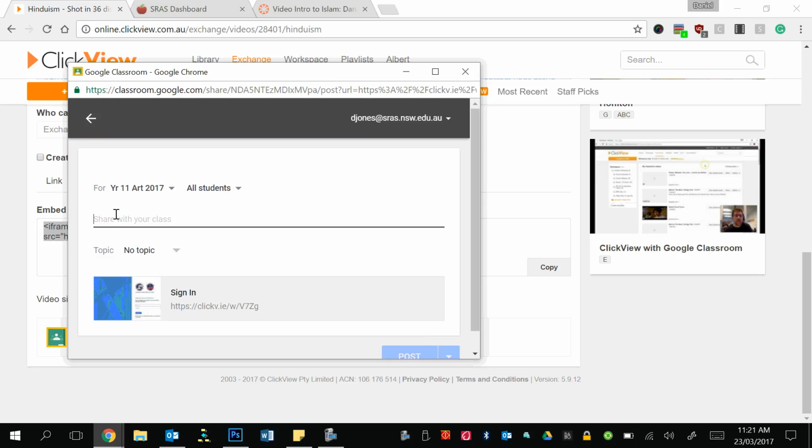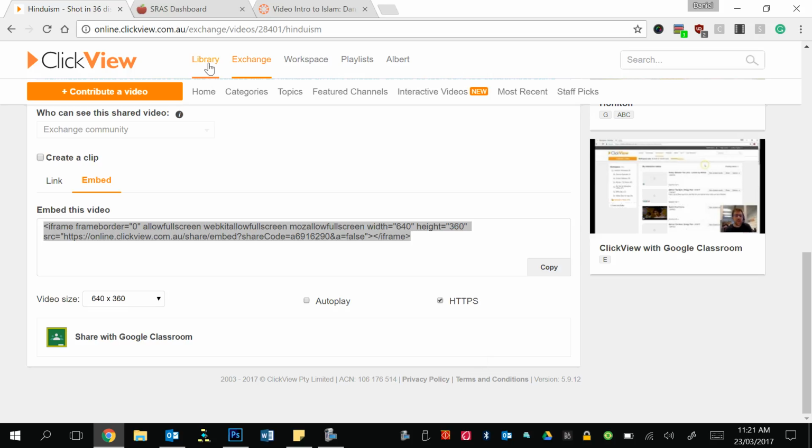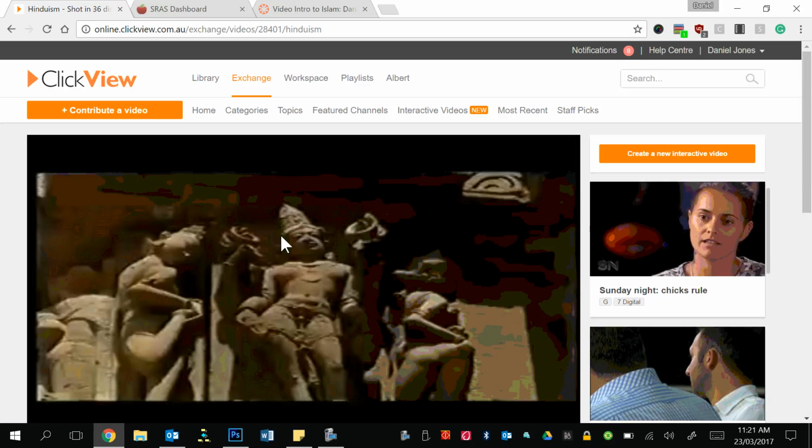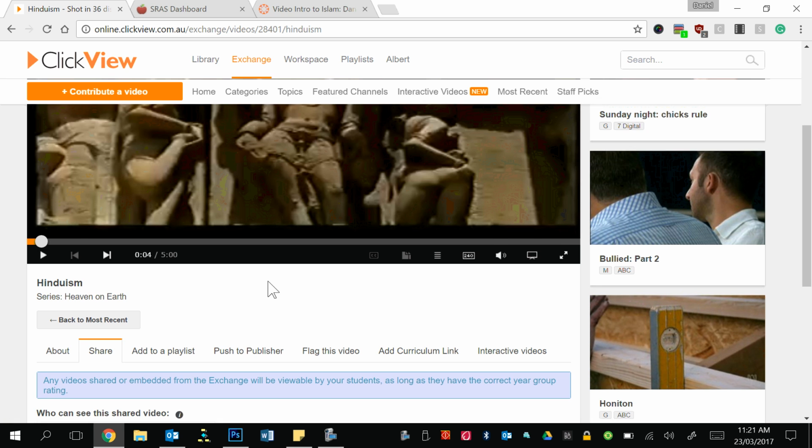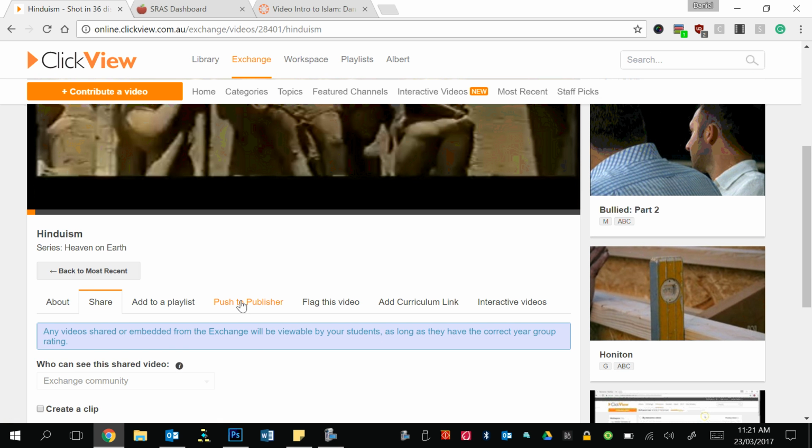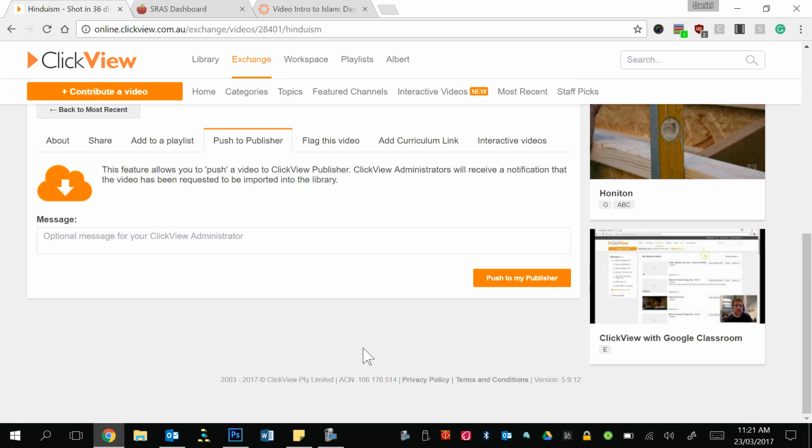I can type in the details, and students can access this at home, in class, etc. And because it's going to be stored, forgive me, in library, it'll work well. Everything's going to be good. So ClickView is awesome. Have a play with it. Make sure when you find a video that you like, you push to publisher. Our IT support geniuses will move it then to the library, and everything is then choice.